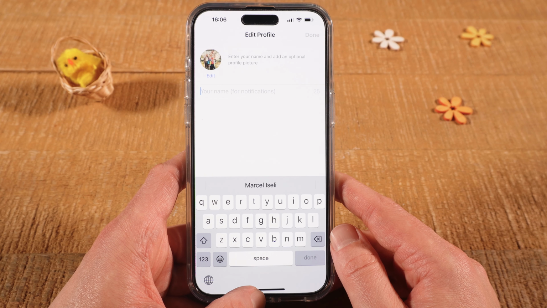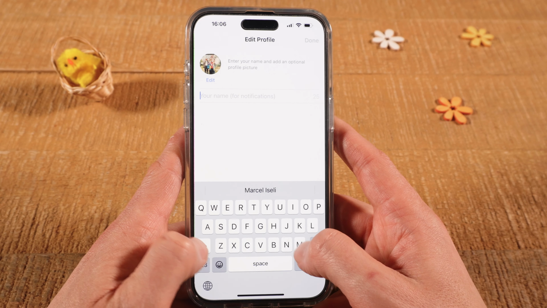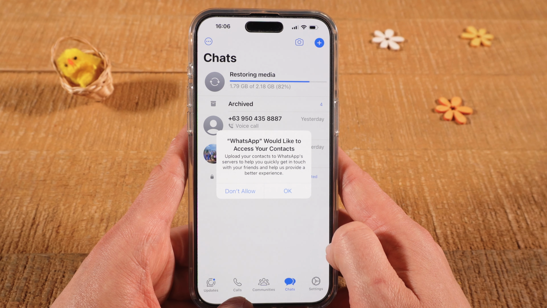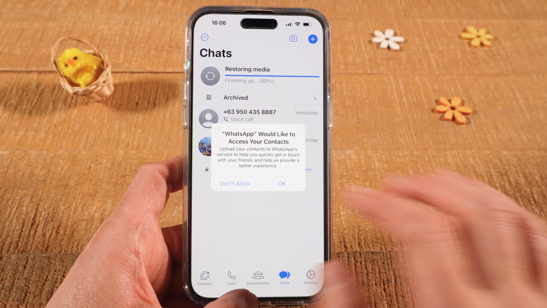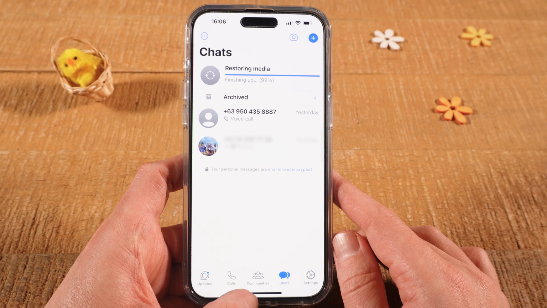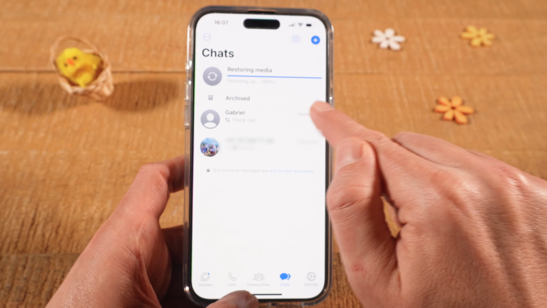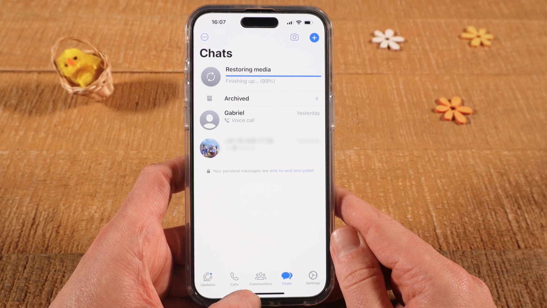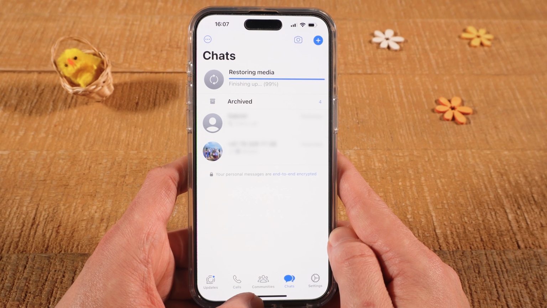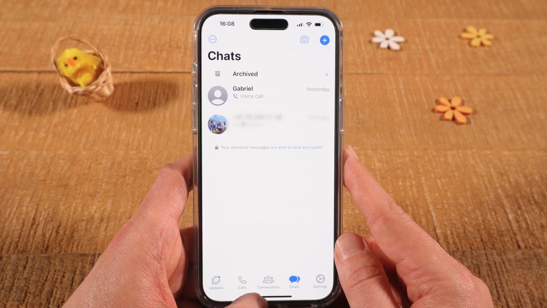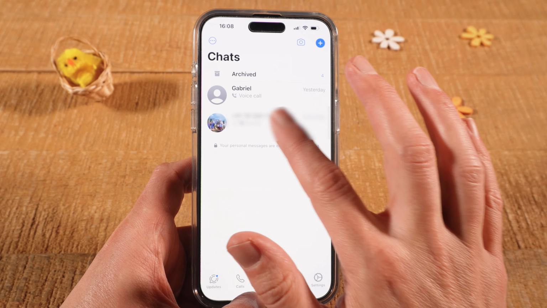Now all that is left for you to do is to enter your nickname, and we're also going to allow WhatsApp to access our contacts, so we tap here on OK. The media is now still restored here in the background. This might take a while as well. And once that is done, we are all good. Our chat history is fully restored, as you can see here.